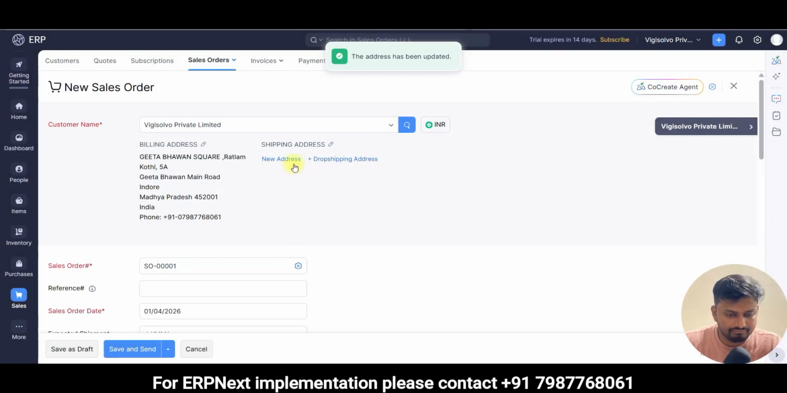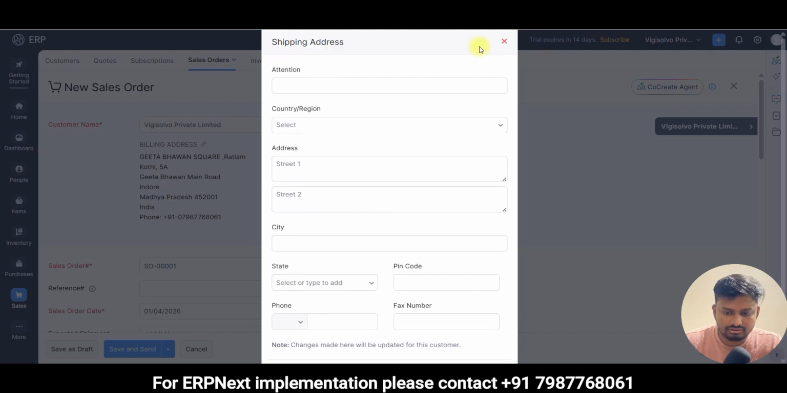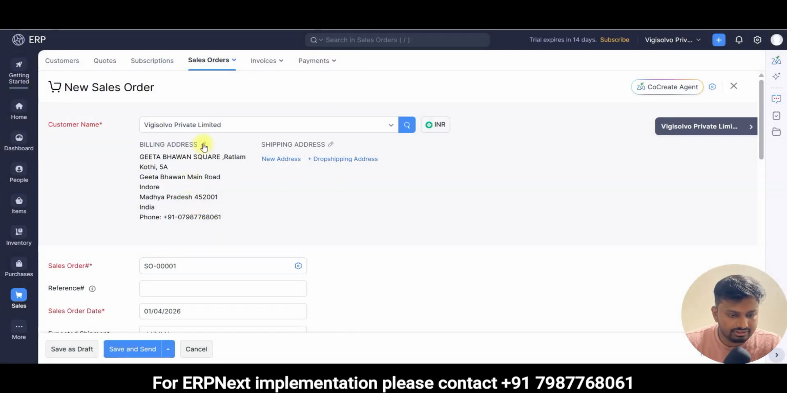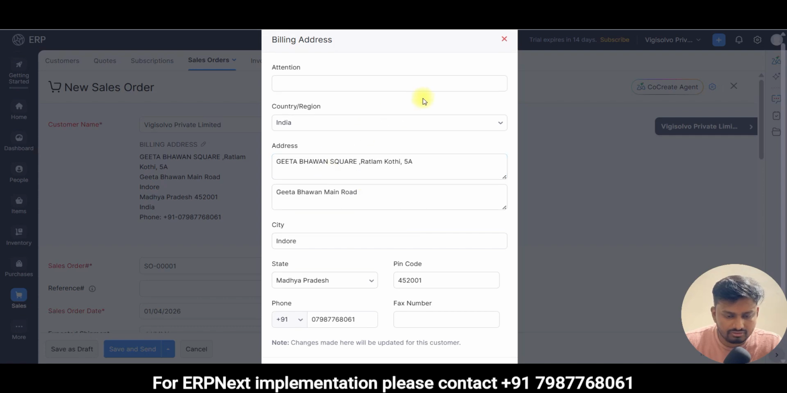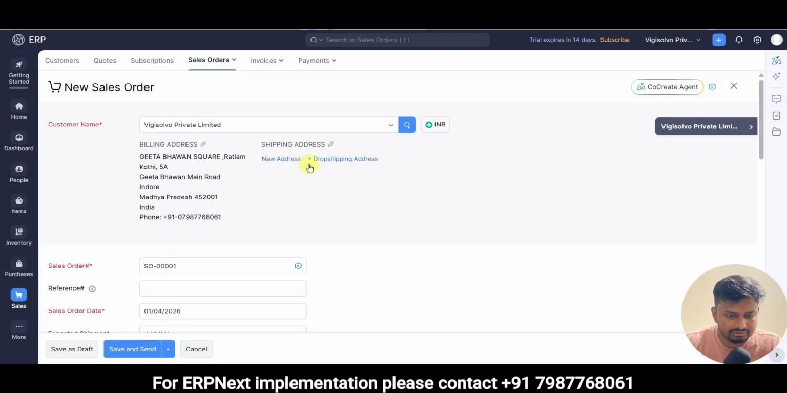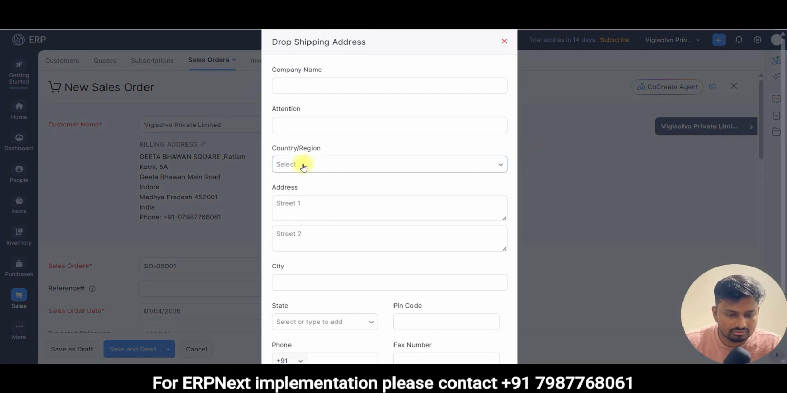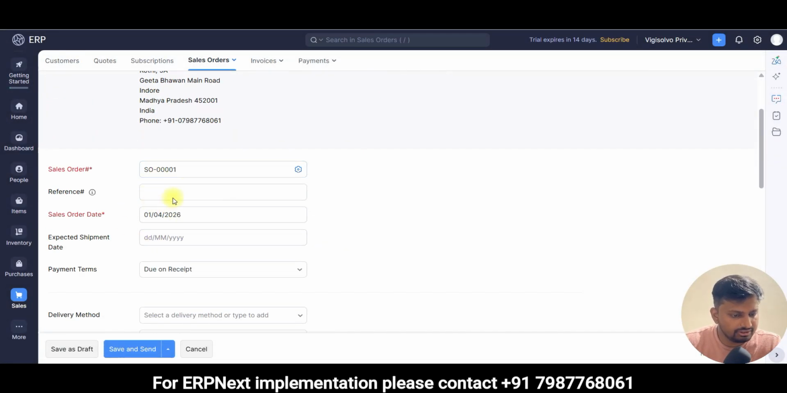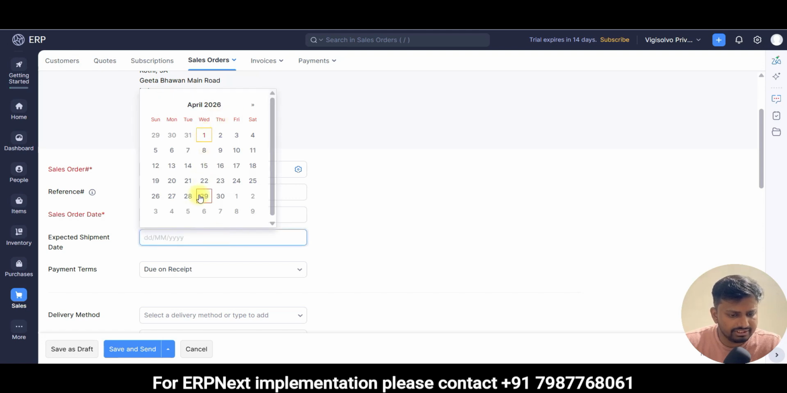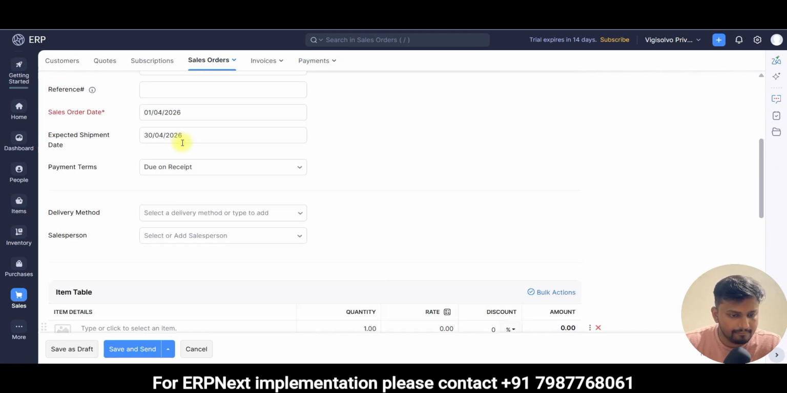So save, shipping address. Is there any option of selecting the same address as both shipping and billing? No, you have to add multiple times. So later on I'll add a shipping address. Sales order number is fine. Sales order date is fine. Expected shipment date, let's put it 30.